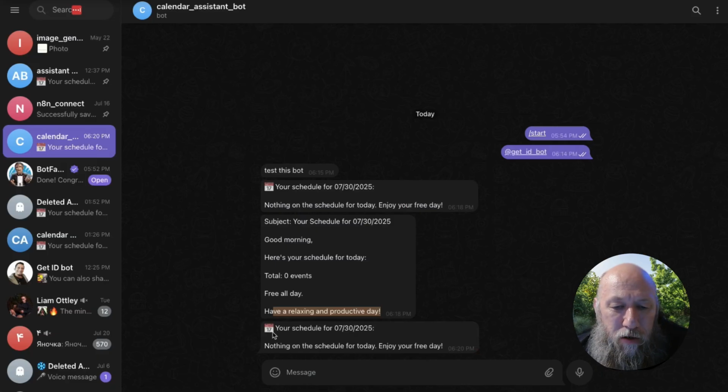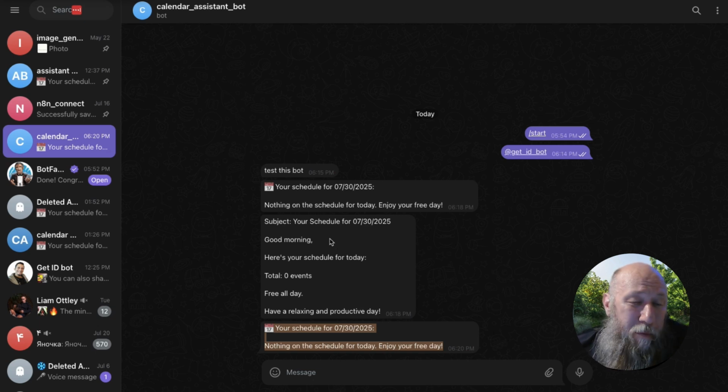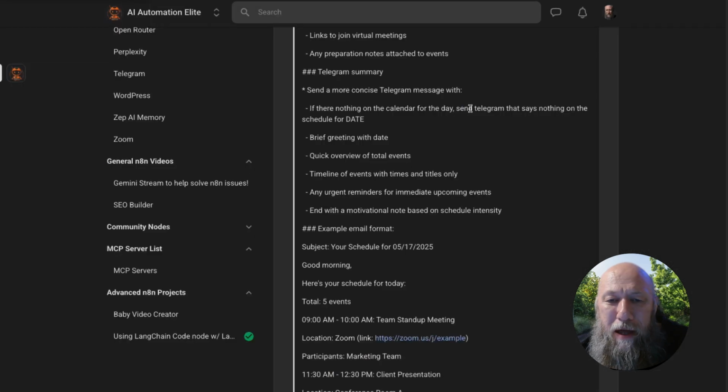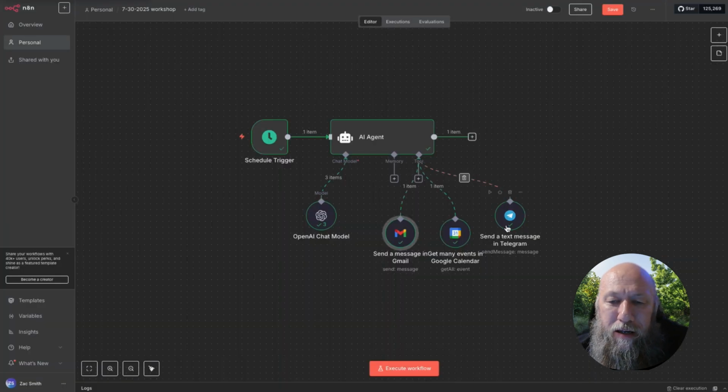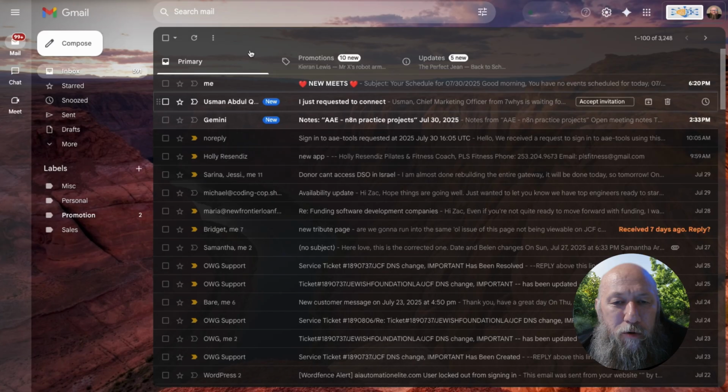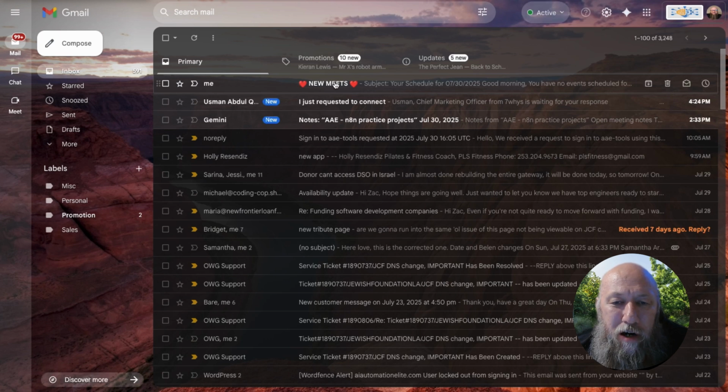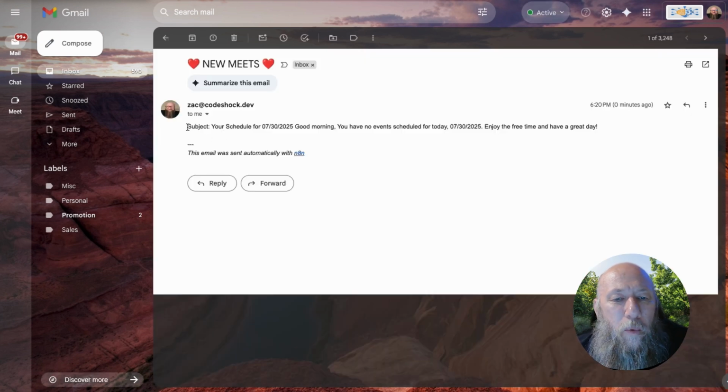So here's our new Telegram. Of course, the schedule hasn't changed, right? And this is the end of the day, so I don't have anything for today or remaining. But we do have that schedule. It's checking. If we come back over here to our N8N, we also saw the Telegram. So if we go to our email, we should see, and as we do, our star new meets, or our heart new meets heart, and when we look at it, we also have our schedule free.